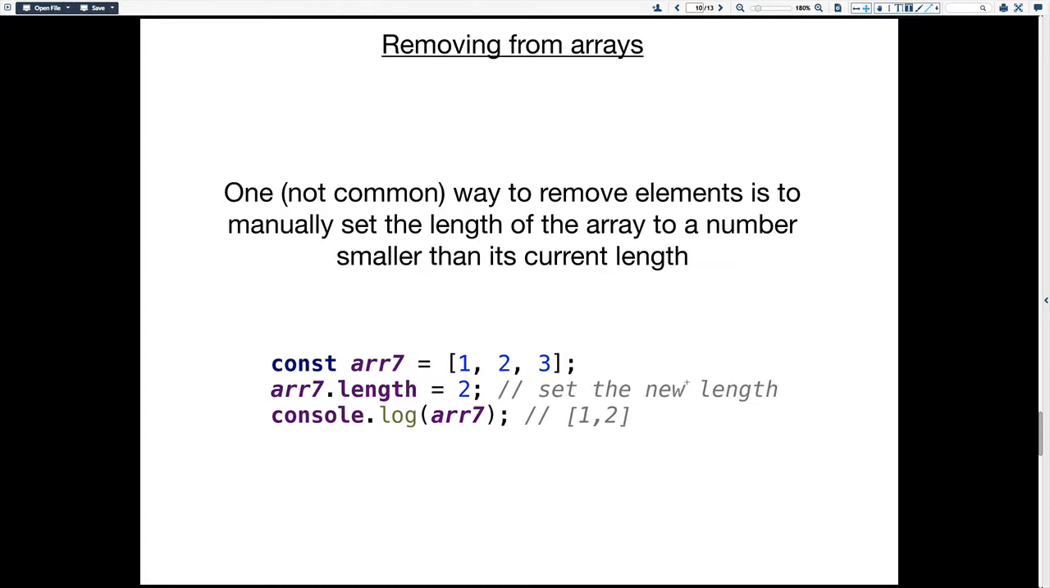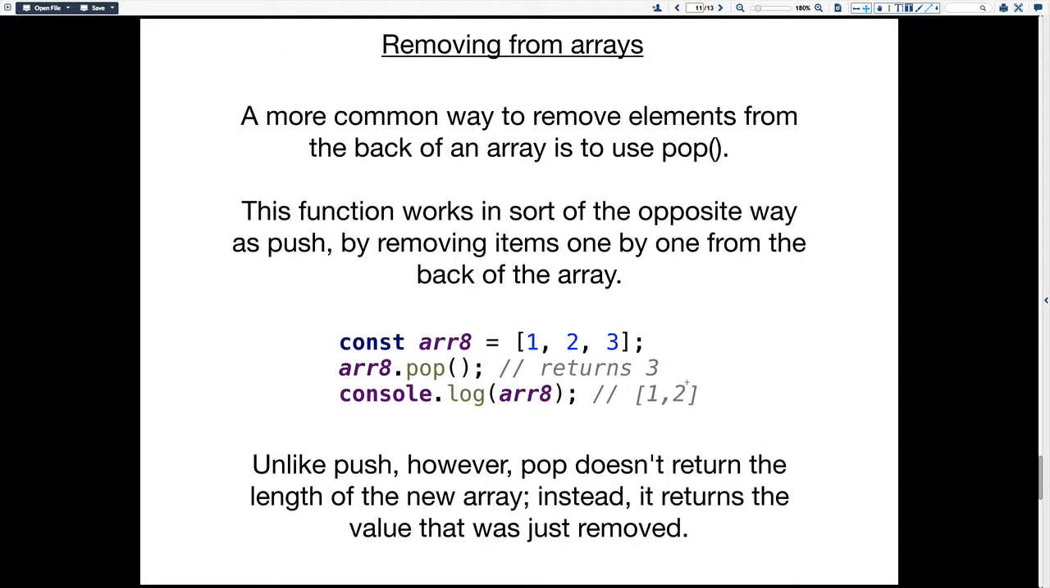Removing elements from an array, one way of doing it is to reset the length. So here I have reset array length to 2. That reduces the size of the array from 3 elements to 2. More commonly, to remove an element from the array, we might call pop. Pop will remove the element from the end, and the array in this case will return from being 1, 2, 3 elements to being just 1, 2. Push and pop then are fairly common ways to insert and remove elements from an array in JavaScript.